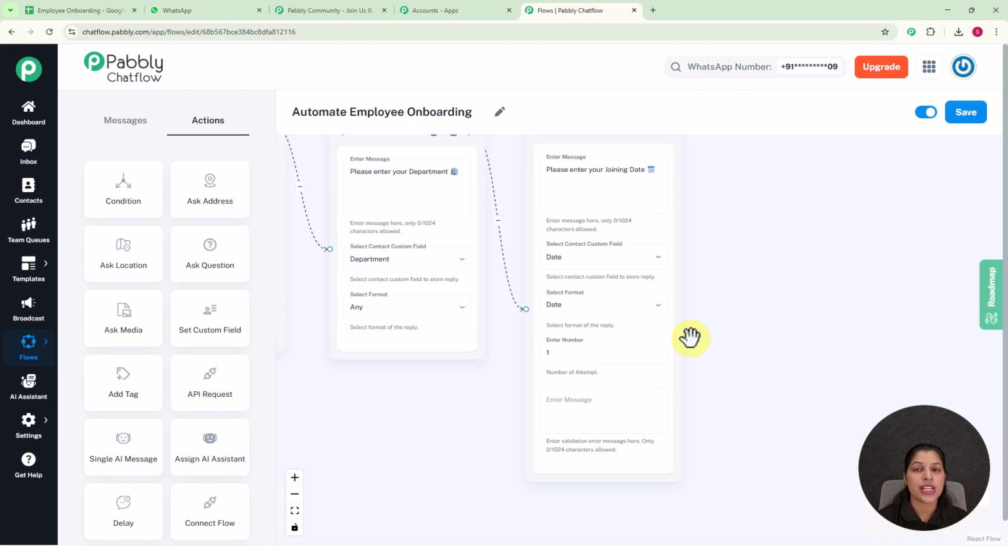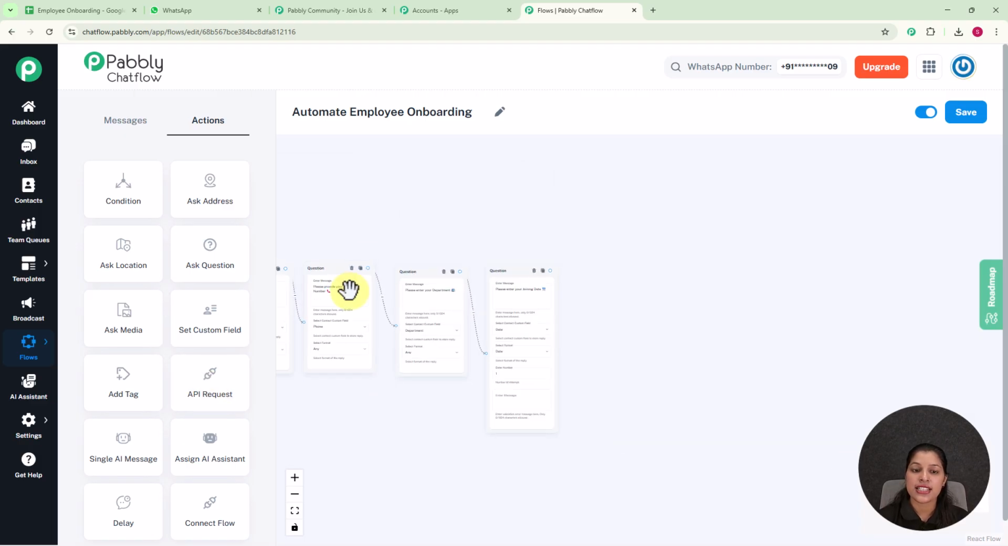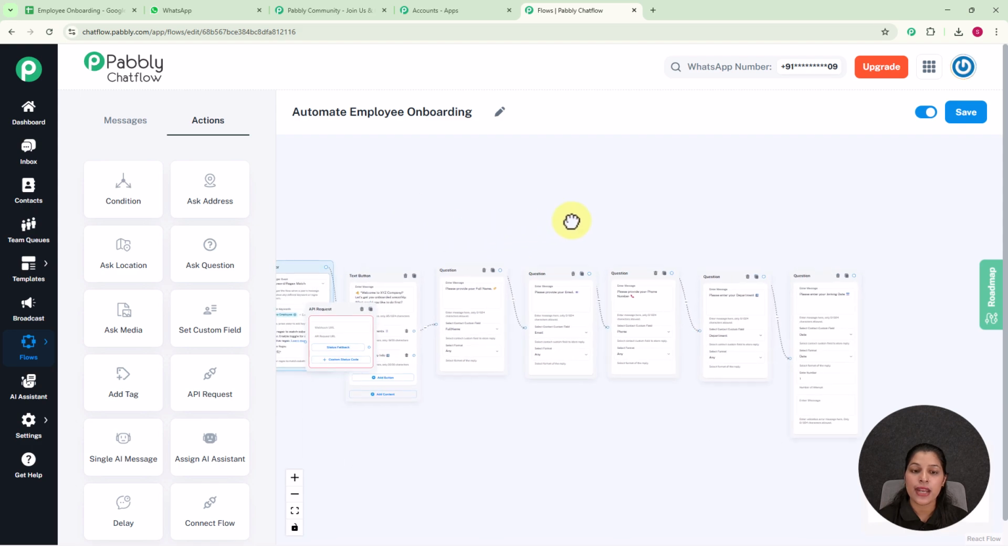So here you have to enter the number of attempts you want to provide to your customer. Now as soon as someone provides all these details, I am going to save these responses over the Google Sheet. So for that you just have to use this API request, and this API request is going to connect Pabbly Chatflow and Pabbly Connect, and Pabbly Connect can integrate different applications.